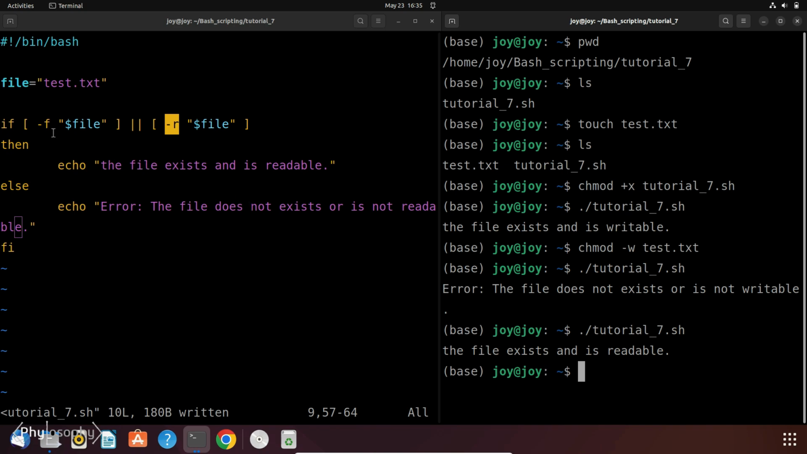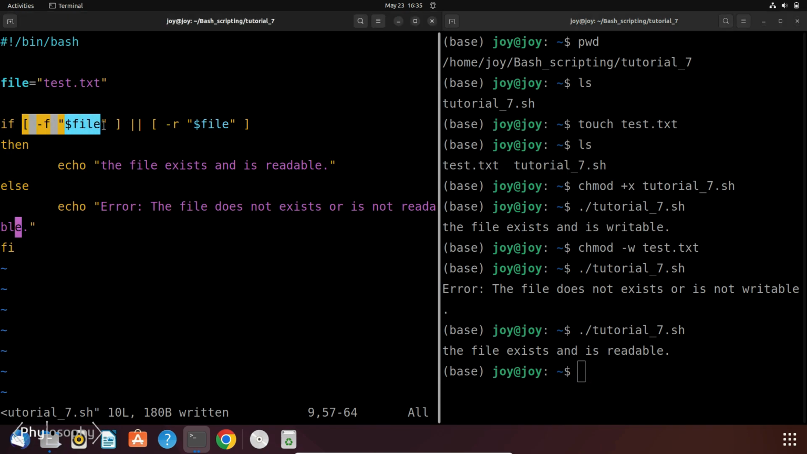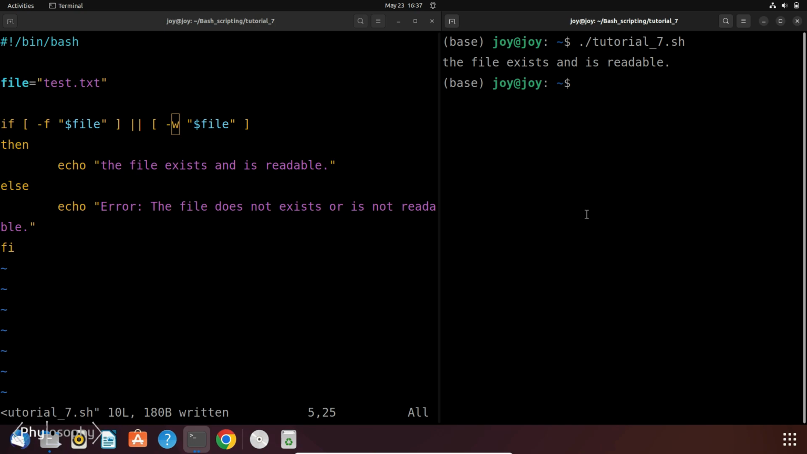So in this script, either the first condition or the second condition needs to be true for the message "the file exists or readable" to be printed. So in the script file, let's modify this again. Let's say instead of -r, let's check whether it is writable or not. But it should print the file exists and is readable because this file exists, which satisfies the first condition. So we know that the file is not writable because we changed the permission of this file. But as the first condition is satisfied, it prints the file exists and is readable.